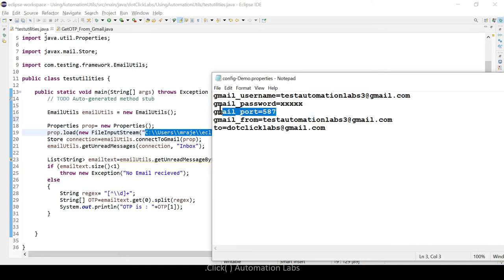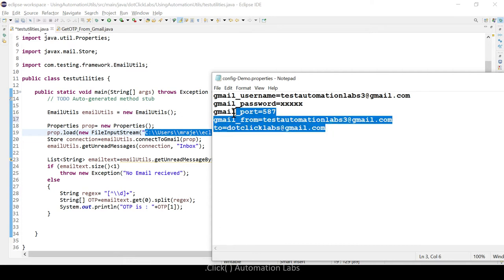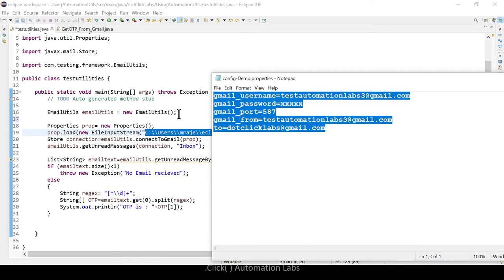And you need to mention this port. This is the same port for everyone. And you need to mention gmail underscore from and to. Suppose you want to generate an email and send it automatically by Java: the from is the email ID you want to send from, and the to is whom you want to send the email to. You need to provide that over here. So these details are mandatory to use this.